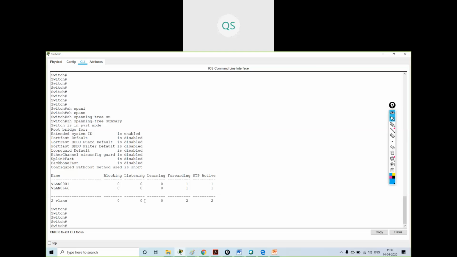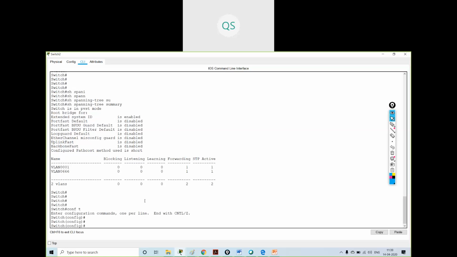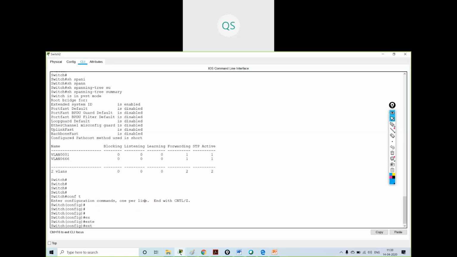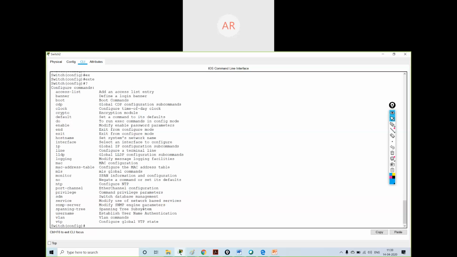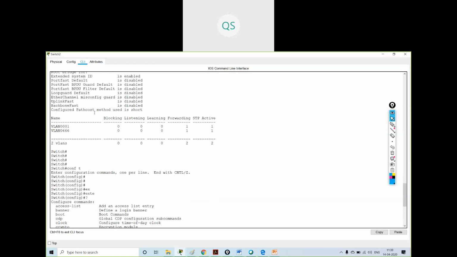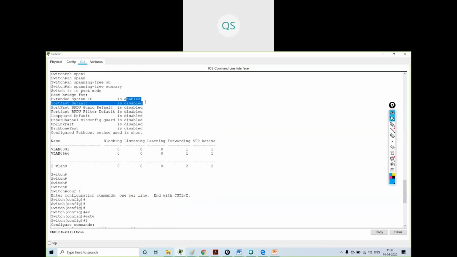So if I go in the configuration mode, let me check if I have the commands over here. Okay, I do not have the commands over here. If I try to disable this extended system ID, I will be unable to disable it. Understood? Yes, sir. Got it?